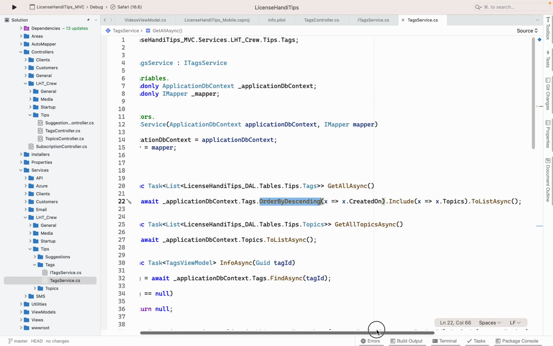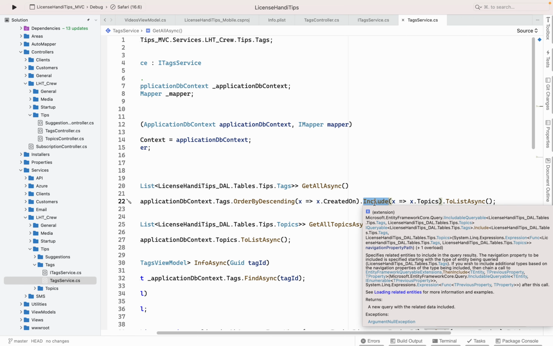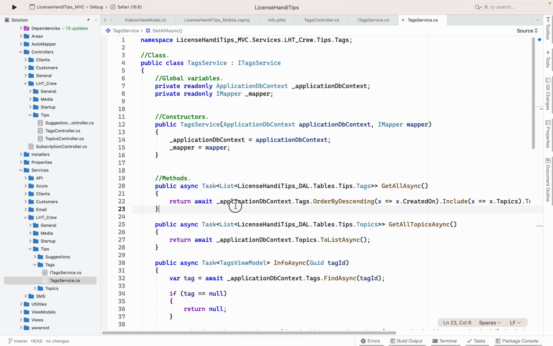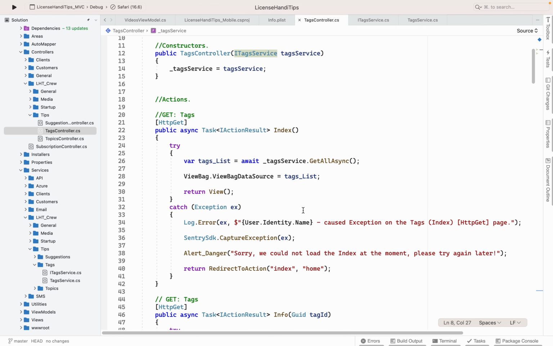This is Entity Framework stuff. I can also teach you databases, by the way. I include what comes from a table called topics and give me that as a list. That's the only thing I'm doing. When I have that information, it's returned to me as a tag. Back in the controller, whatever comes back is a task of a list. I'm treating it as a list of tags, and that's all I need to do. I'm instantly placing it into this variable, and then this ViewBag.